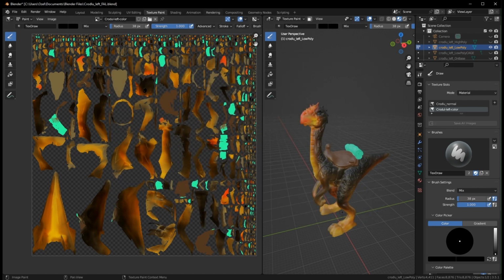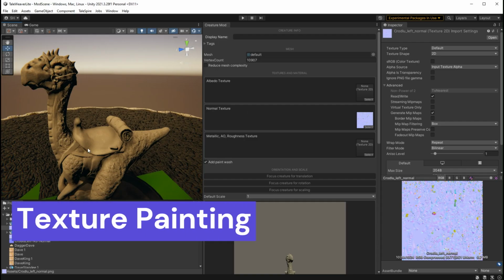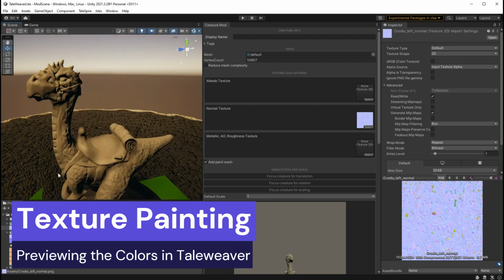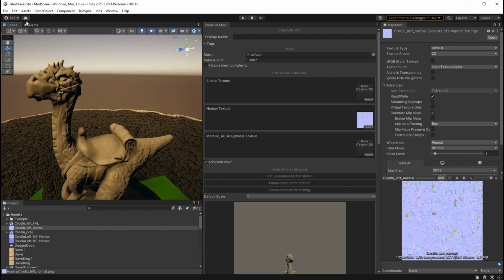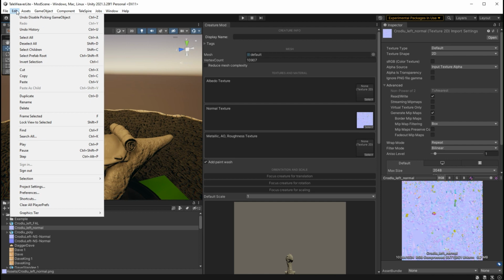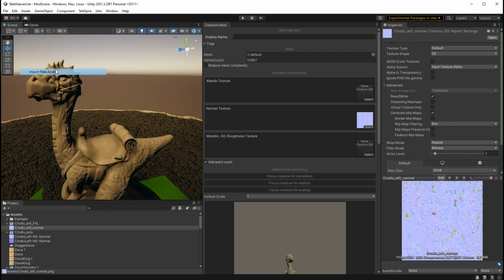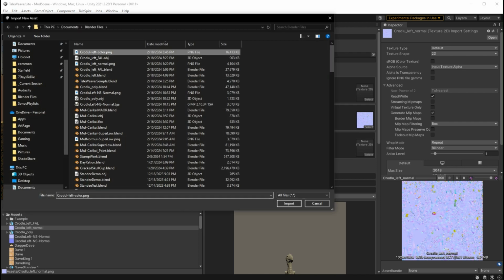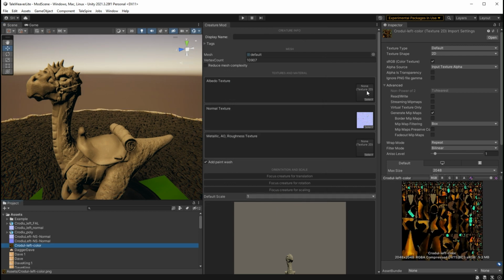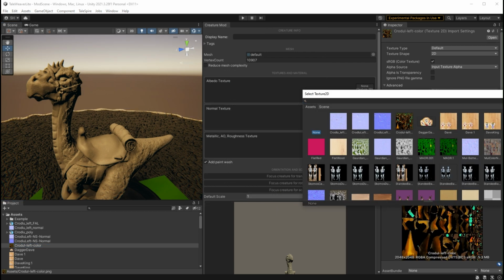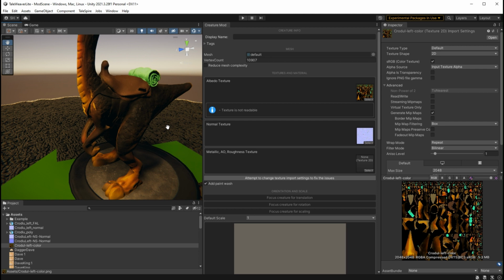So now let's see what that looks like in TaleWeaver. All right, so we're back in TaleWeaver. We still got our Crowley that we imported earlier with the normal texture. So now let's add in that color. So Asset, Import New Asset, Crowley left color. Okay. And let's go and select that. There it is. All right.